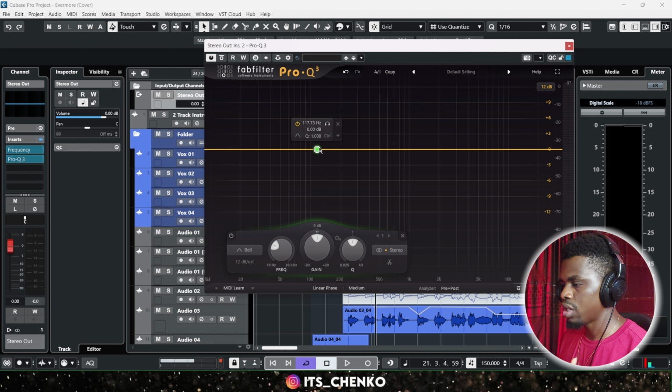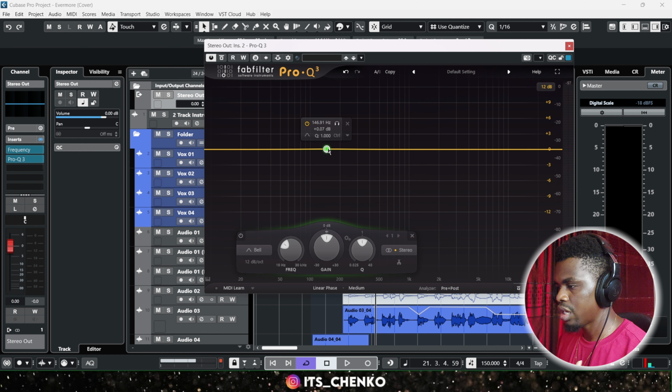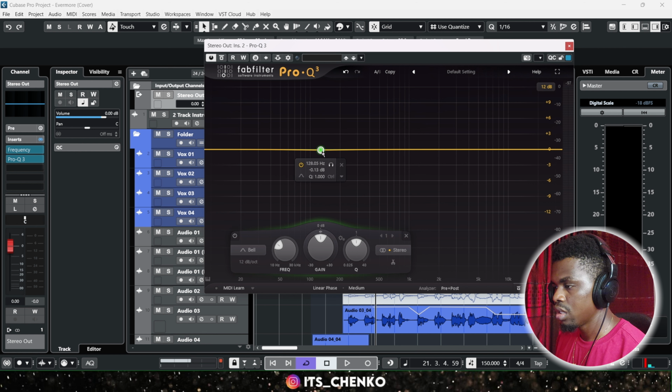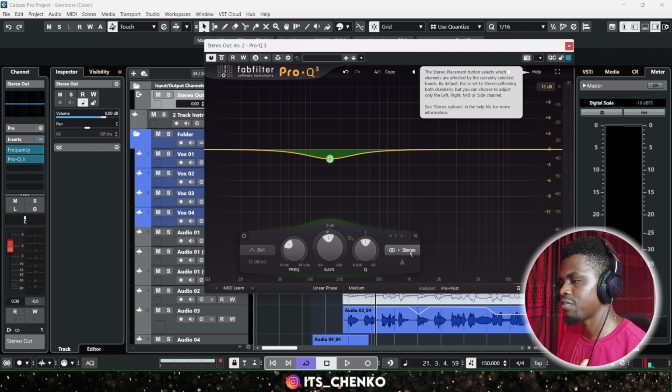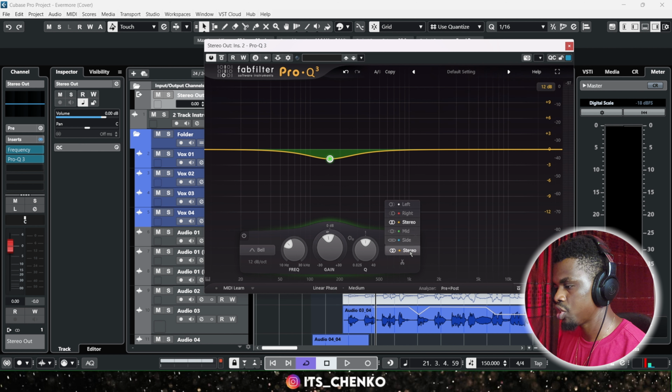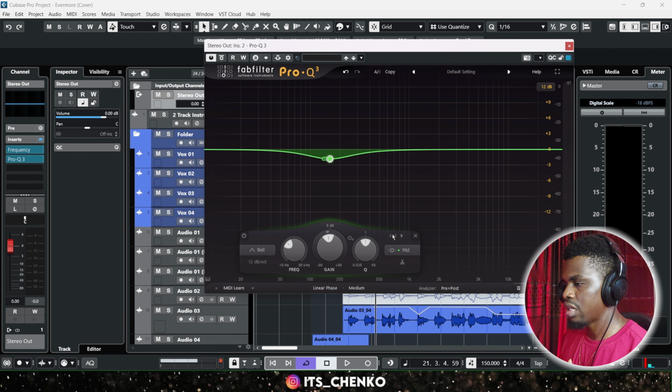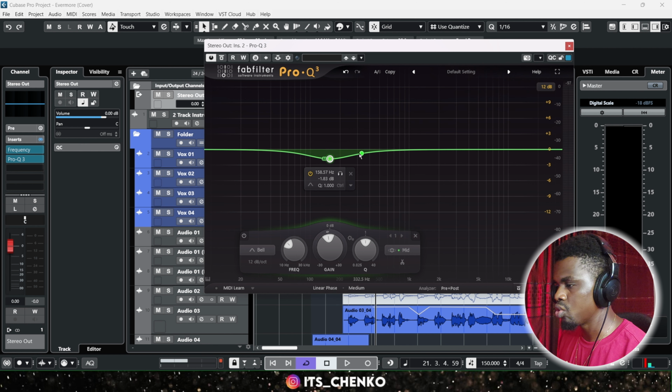So let's say you have this band right here and you want to alter this band just in the mids. Let's say you want to cut out some of the mud or whatever in the mids or in the low mids. You can do this and then come here where it says stereo. Instead of it affecting the entire signal, you can just change this from stereo to mid, and then you are affecting this band only in the mids and it is untouched in the sides.